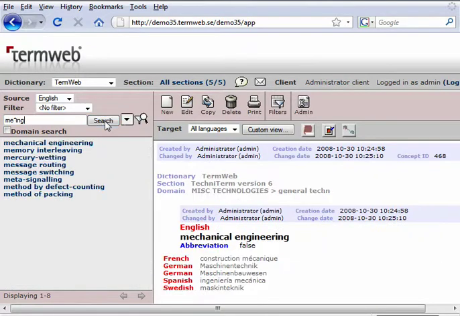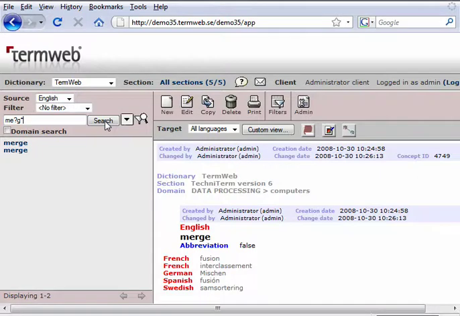Also in TermWeb, I can use the question mark to replace a letter. So let's say that I'm not sure about the spelling of the third letter. I know that the fourth letter is a G. I want to find all the terms that start with this. This question mark search is also pretty useful when I want to find abbreviations.